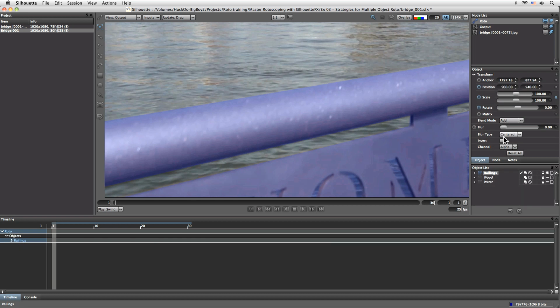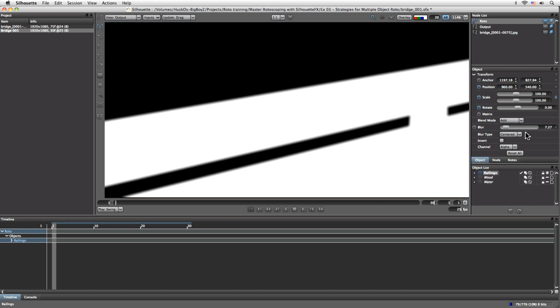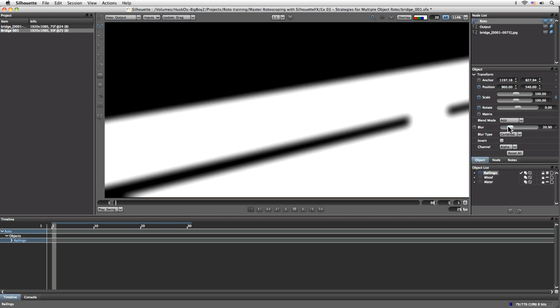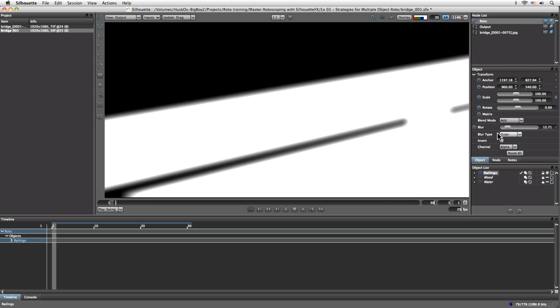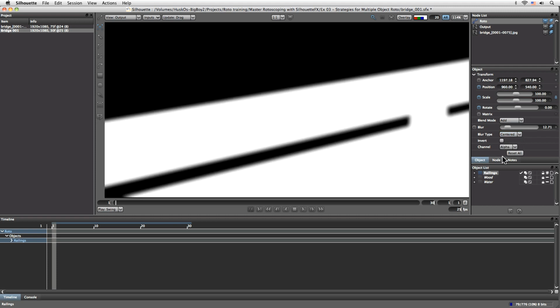Cool. Yeah, we can also do this across the entire layer here. And again, set that to blur inner, outer or centered. I'm going to keep centered on just for the time being.